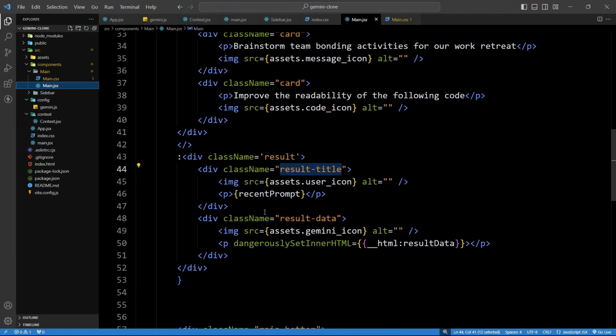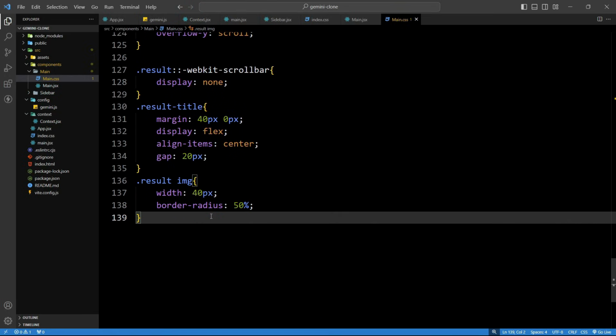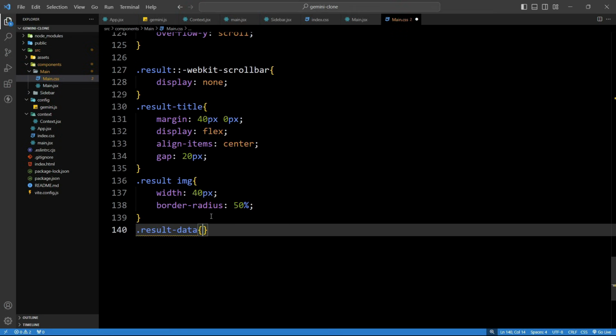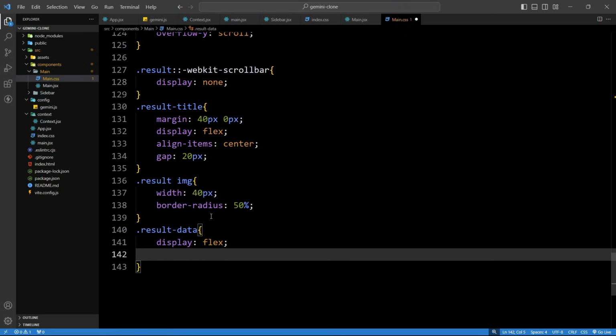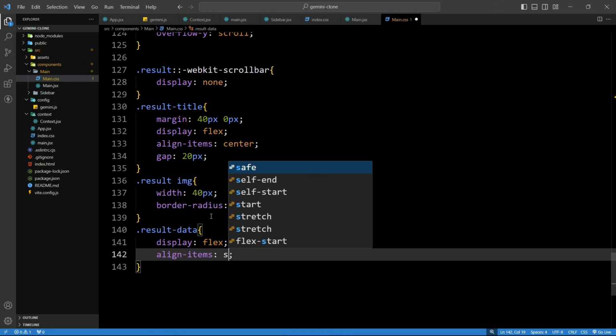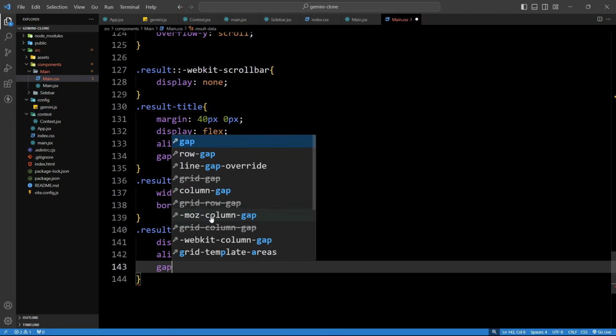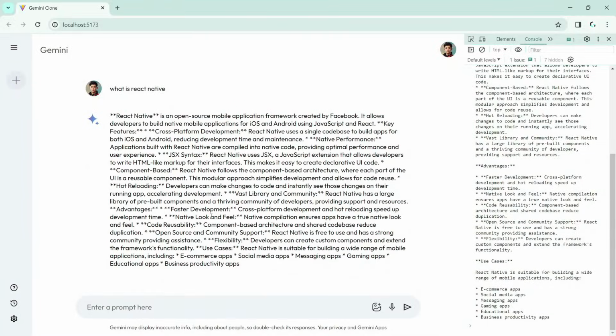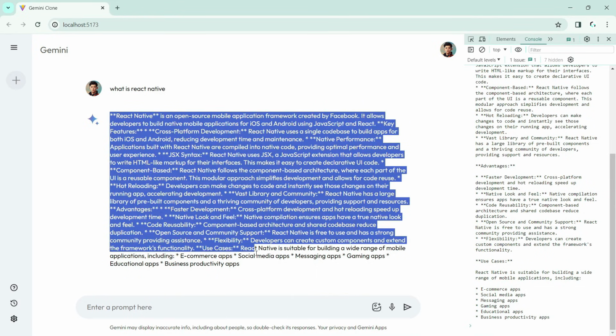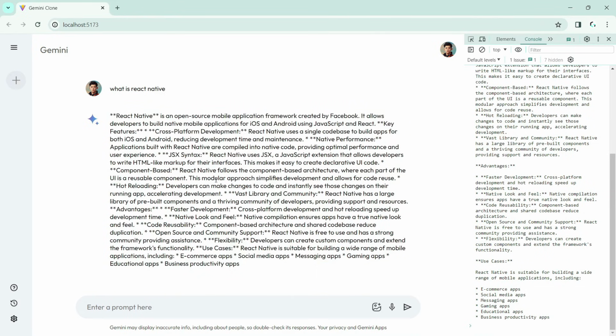Now we will add the CSS properties for this class name, which is result data. So let's copy this one and paste it here. Here we will provide display flex, align items start, then gap of 20 pixel. We will save the changes. Now this icon and the response text are aligned side by side.